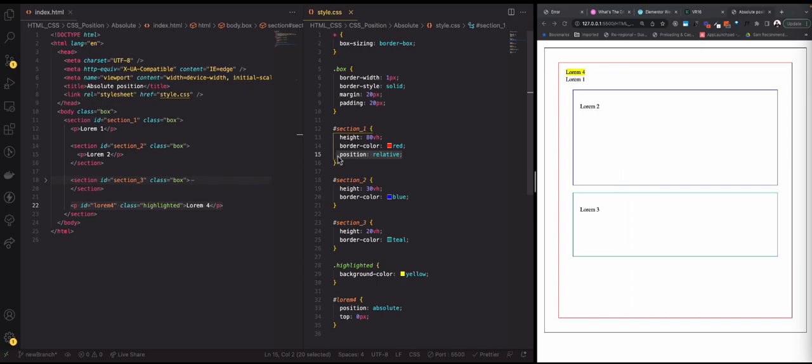Therefore, do you see how Lorem 4 moved instantly? If I comment this out, Lorem 4 is 0 pixels to the top with the body. But as soon as I give it a closest positioned ancestor, it's going to track the closest positioned ancestor, and there you have it. How much sense does that make?